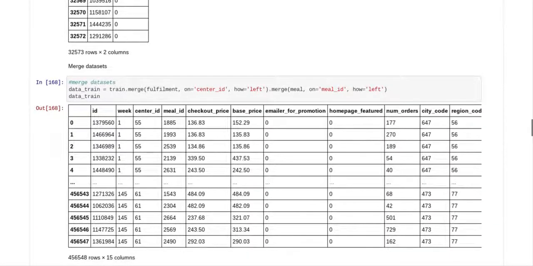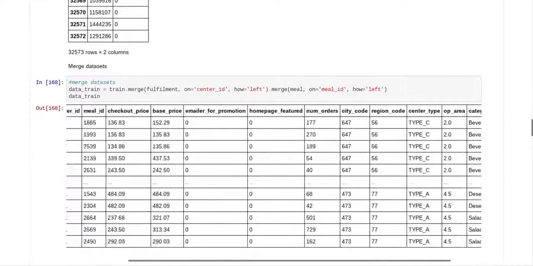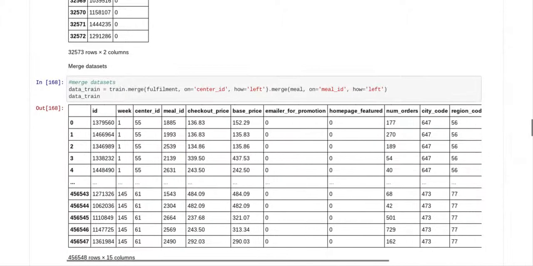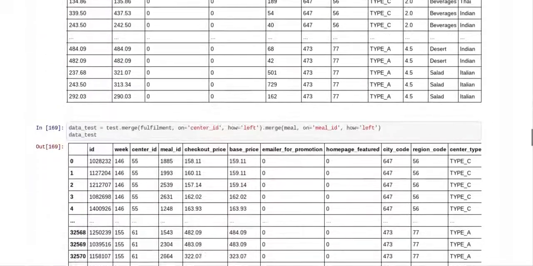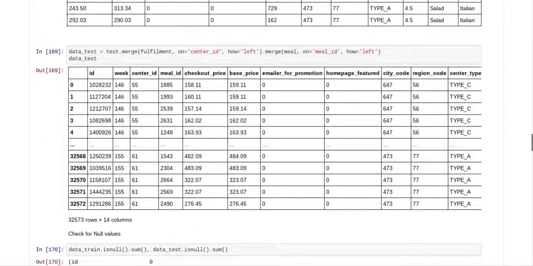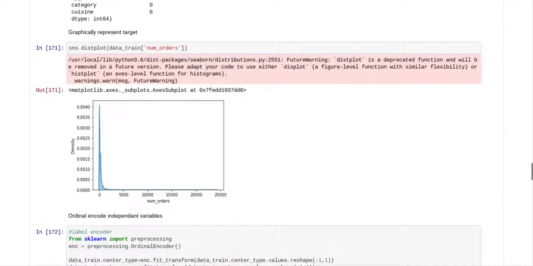Basically, what we have to do is merge the fulfillment and the meal with the train to make one large training data set. Then we have to merge fulfillment and meal with the test data set as well to make one large data set. After we've done that, we test to see if we have any null values in our train data set and our test data set, and we don't have any null values that need to be imputed.